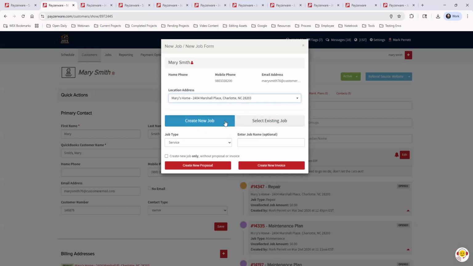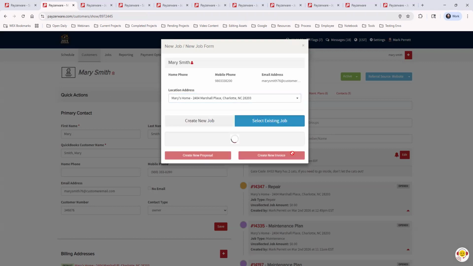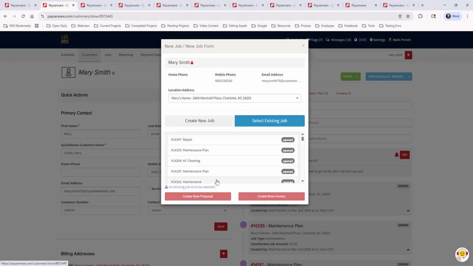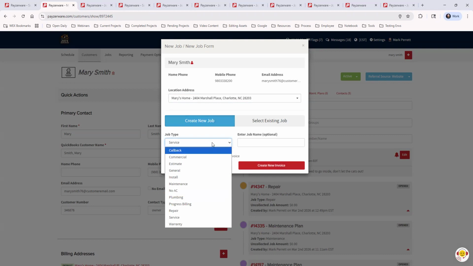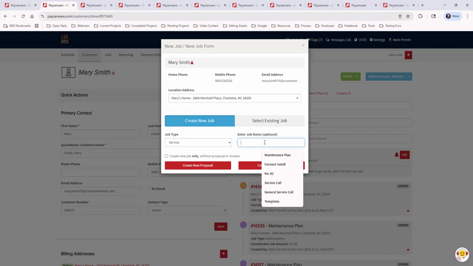Then we have some options here. We have create new job, which means that depending on the options I select, when it's finished, it will create a brand new job folder. Or if this is a callback, I know that I'm creating an invoice or a proposal for a previous job, I can select that existing job from here. For this example, we want to create a new job. You will select the job type. Let's say that this is just a general service call, and we're all HVAC in here, so maybe this is a no AC call.